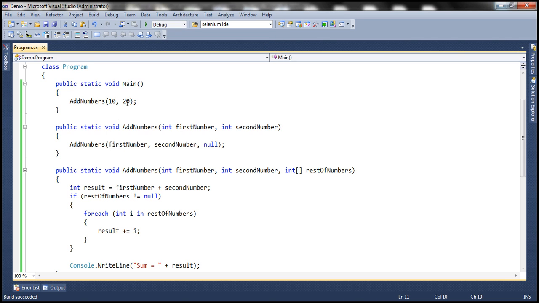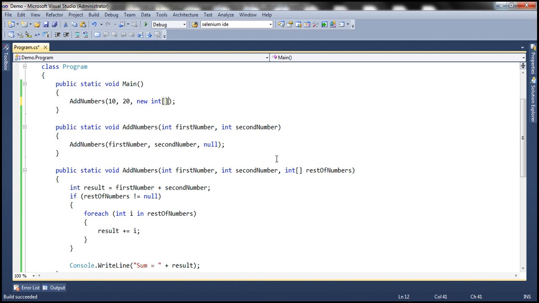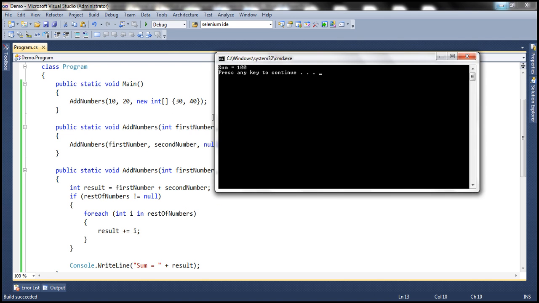On the other hand, if the end user wants to add maybe four numbers, then I'm going to use the overloaded version which takes three parameters. The third parameter here is an integer array. So I can create an integer array, new integer, and let's say I want to add 30 and 40. I just pass it like that, run that, and you should see the output of those four numbers.